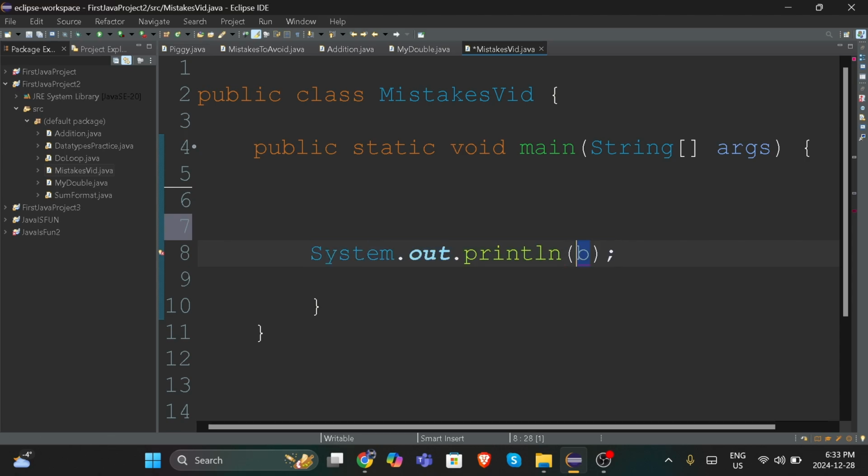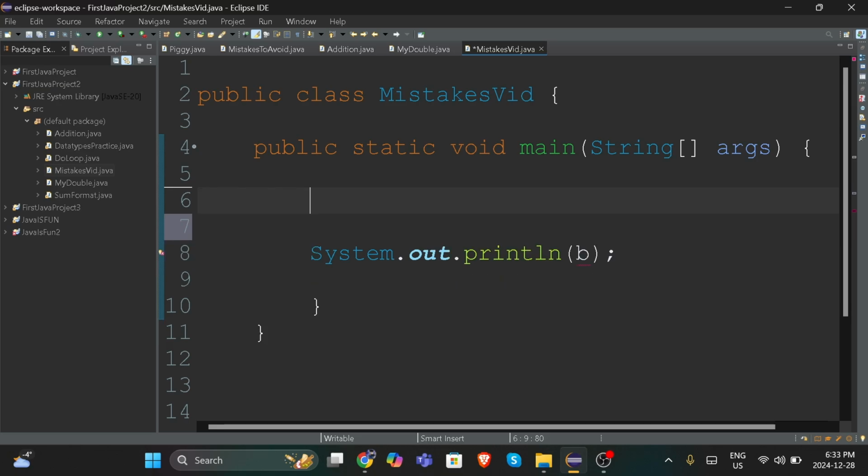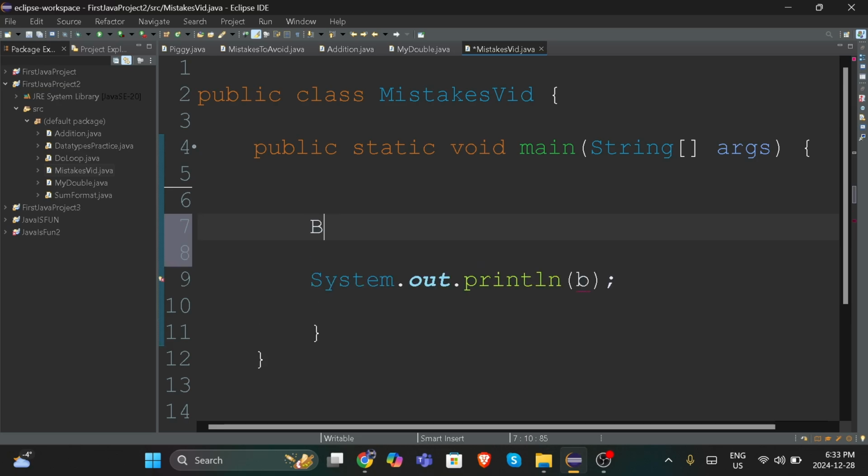Because Java doesn't know what it is. Java thinks, is it a variable? Is it a letter? Is it a code? Is it like a hashtag? What is it? I don't know. So yeah, it gets confused. So to avoid that confusion, just put the int a and so on, and boom, it's going to solve the problem.